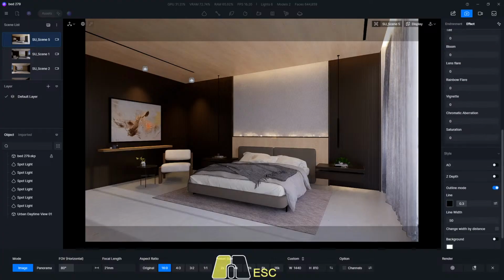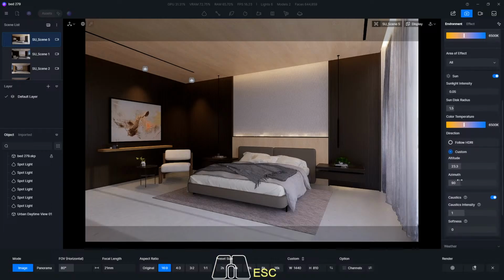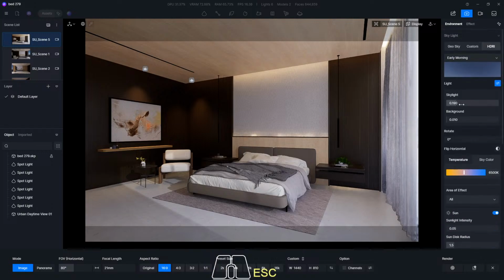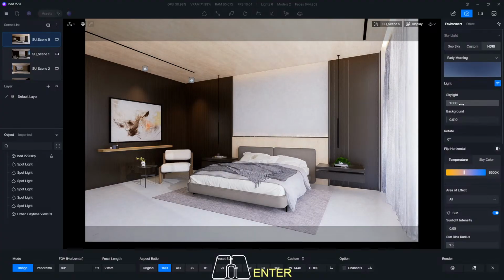Tweak the environment. Change the sunlight. I think I want to make this direction. And then turn up the skylight to 0.5. Or 1. Too strong.